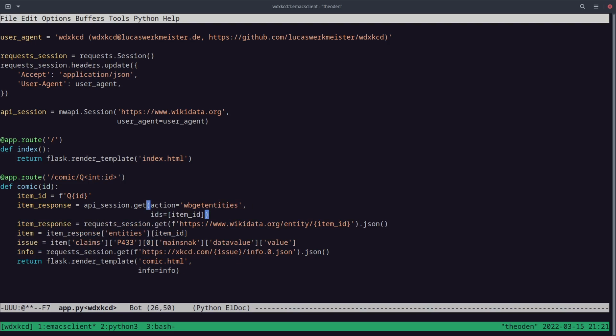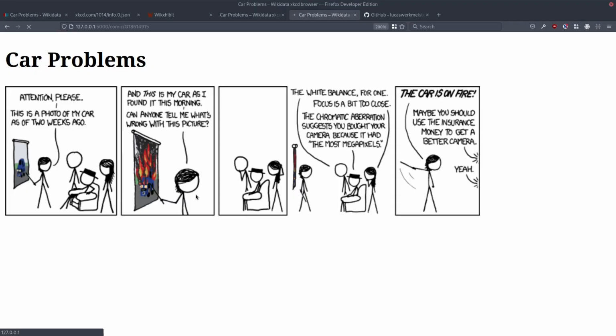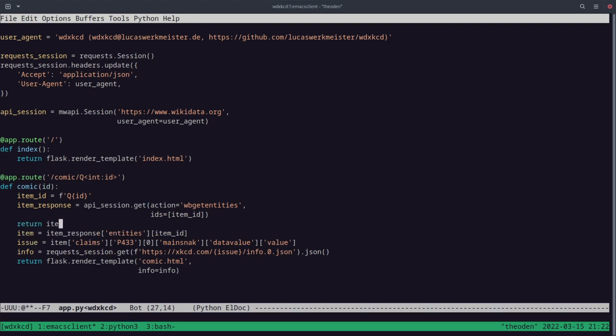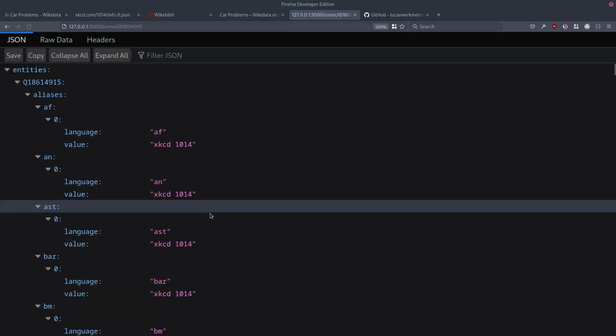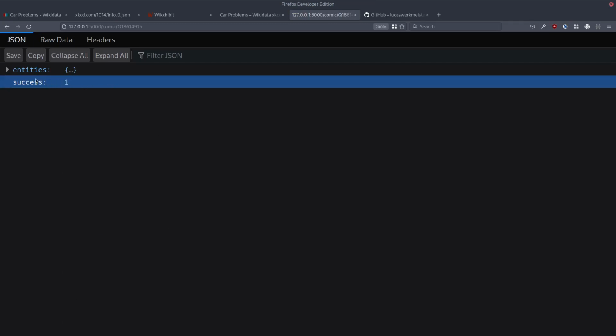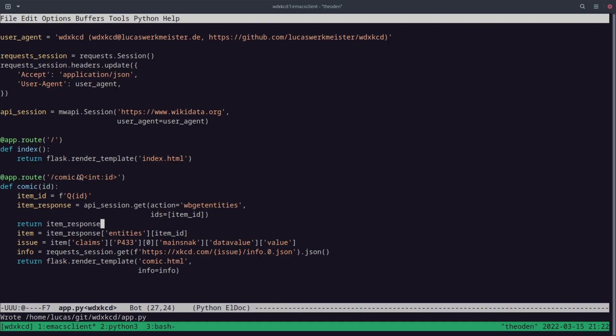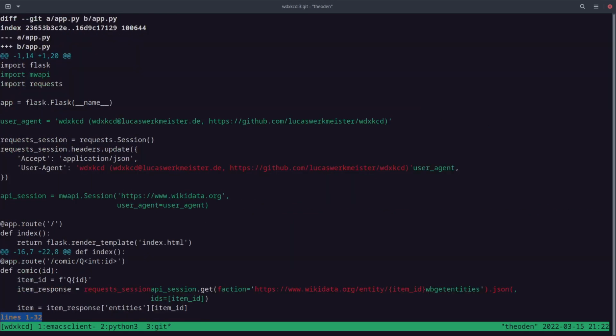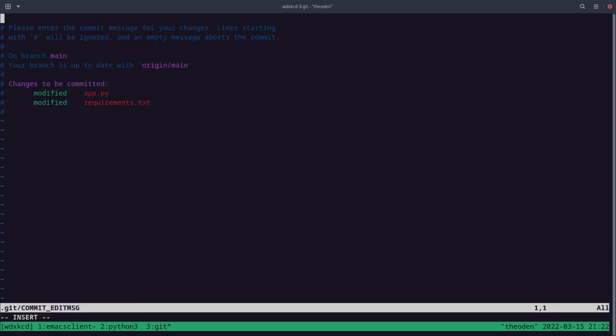And for now, this should work already, I think. Let's check. Yeah. So we get the same data back. It even has the same top level entities and then item ID key in the response. So if we just return item response for a second, then we see, yeah, it's an API response, so it has this extra success one boolean in it, but otherwise it looks exactly the same. We get the same data back. So I think we can commit this already. Yeah, start using MWAPI.